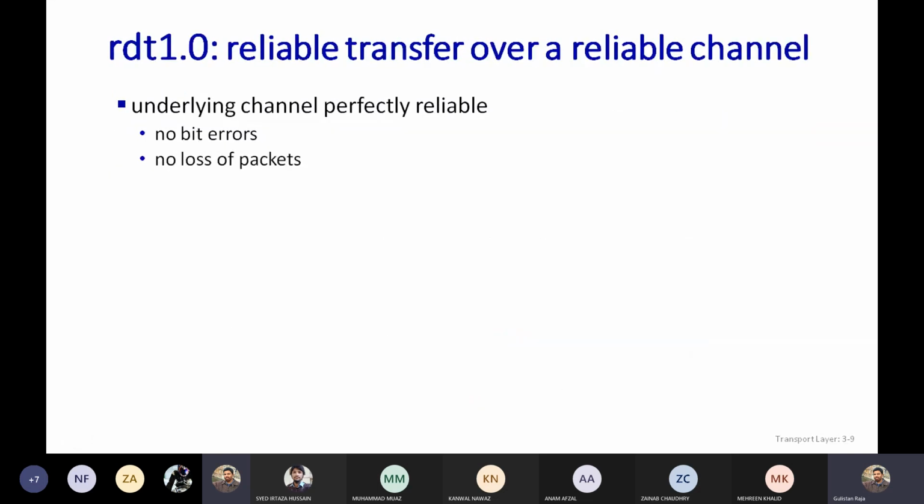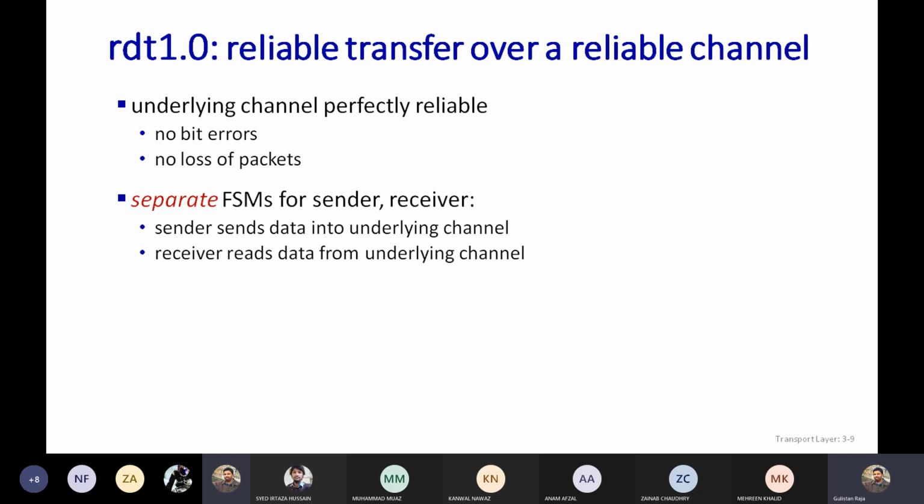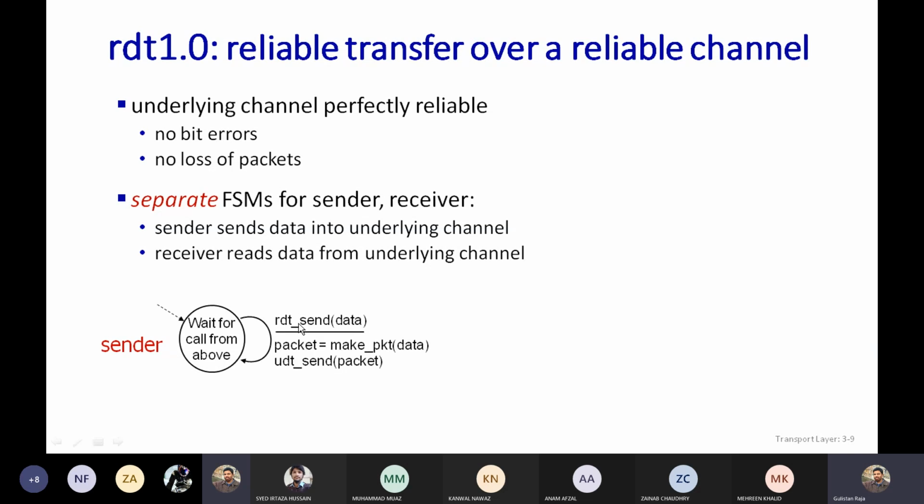Last time we studied RDT version 1, RDT 1.0, which is a kind of ideal protocol where we assume the underlying channel is perfectly reliable, which is not true. But to start with, we assume there are no bit errors and no loss of packets. So it's perfectly reliable, and we have separate FSMs for the sender and receiver side. This is the sender side. RDT send data will be called whenever data is received from the upper layer, and then the event.